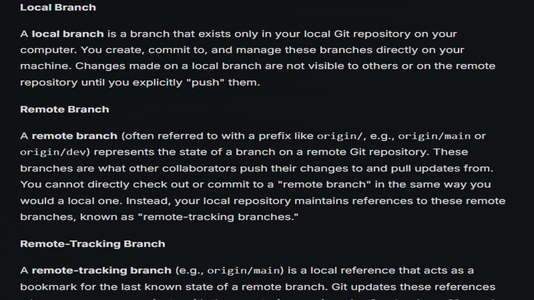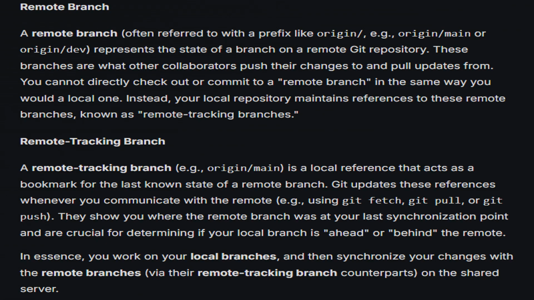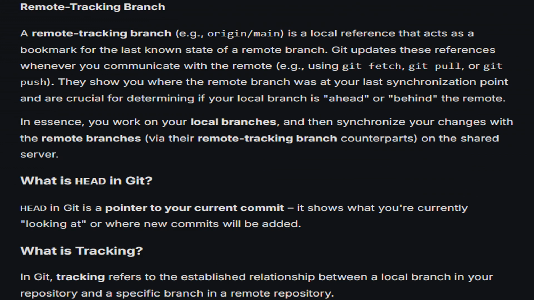A local branch is maintained solely in your local repository and requires explicit push commands to share its changes with others. It is private until shared. Remote branches represent the state of branches located on a remote repository. They are accessed by collaborators for pushing and pulling updates, with local branches maintaining references to these. A remote tracking branch serves as a bookmark for the last known state of a remote branch, updating with commands like git fetch or git pull, crucial for managing synchronization between local and remote branches.